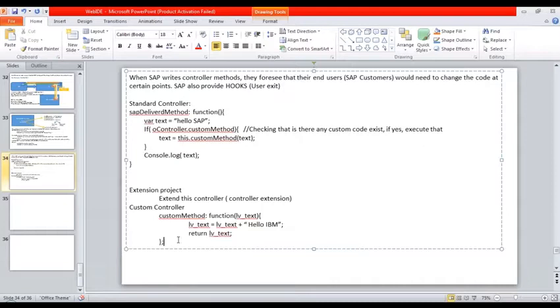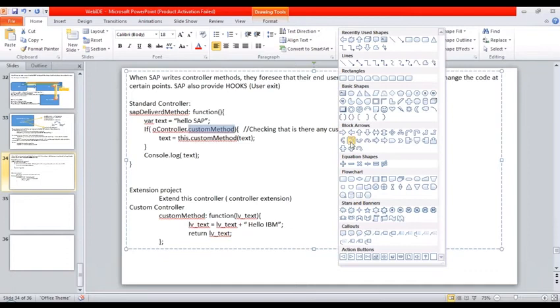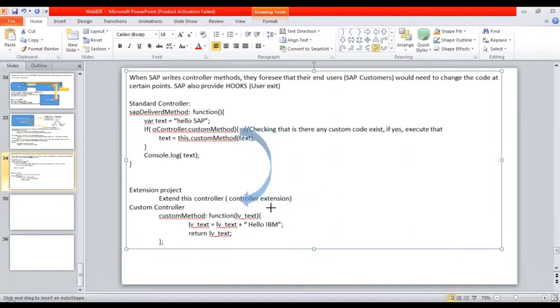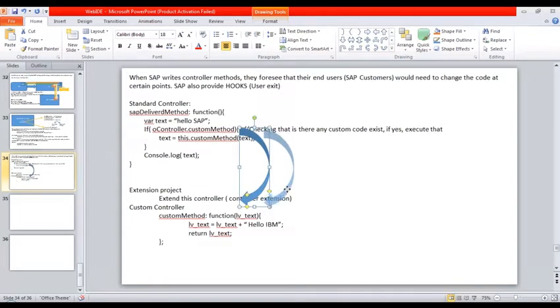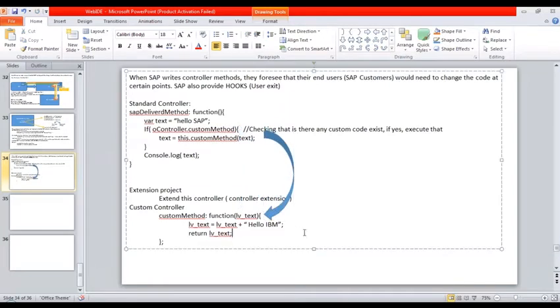That's basically the implementation I have given for this method. Now when you run this, the system executes this code and checks whether any custom method is implemented in the extension point of the extended controller. Yes, this time the if condition holds true, and control is passed to this custom method. When control comes to the custom method, it also brings the argument which SAP has given to you by default. So we are concatenating this existing text plus hello IBM and returning it.